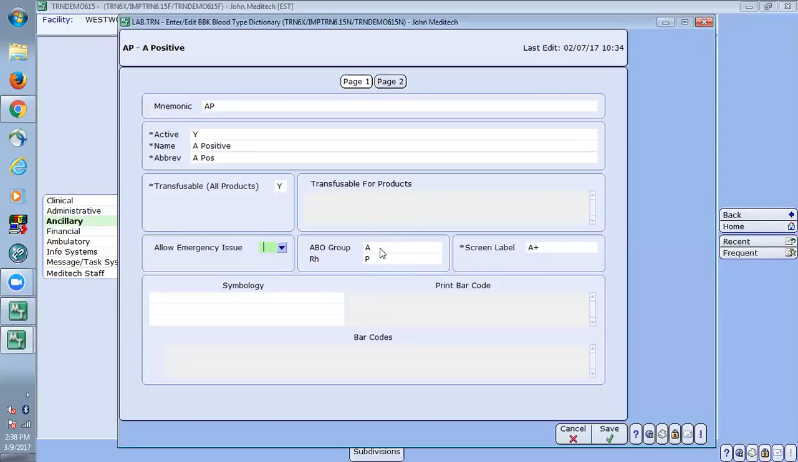In the ABO group prompt, this is a free text field, and you'd enter the ABO group this blood type belongs to, so A, B, AB, or O. In the RH factor prompt, you can indicate either positive or negative, and you'd want to identify if an RH factor related to this blood type is either positive or negative.